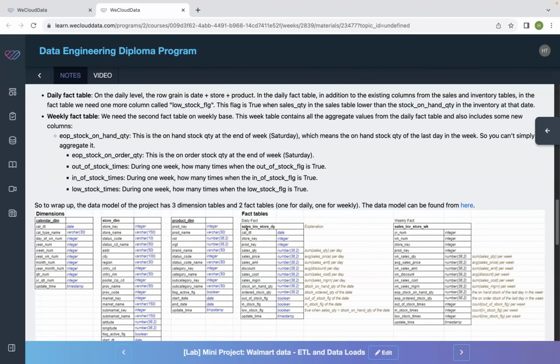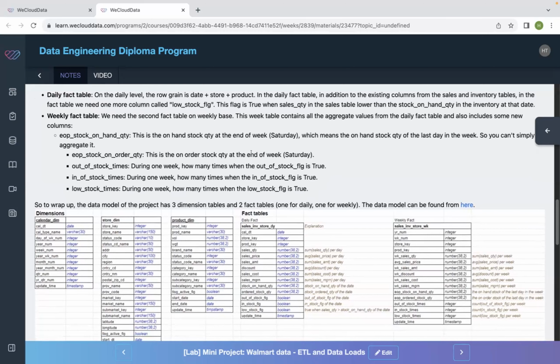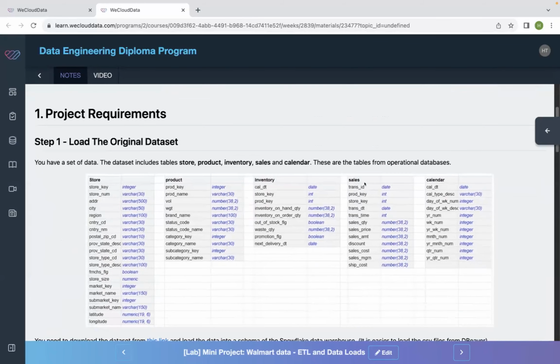The first fact table, which is sales inventory store daily, the only thing different that you have to do after joining everything is to set up a low stock flag. And once you have that done, which is basically how much sales you did versus how much stock on hand quantity you have, you can get daily sales.